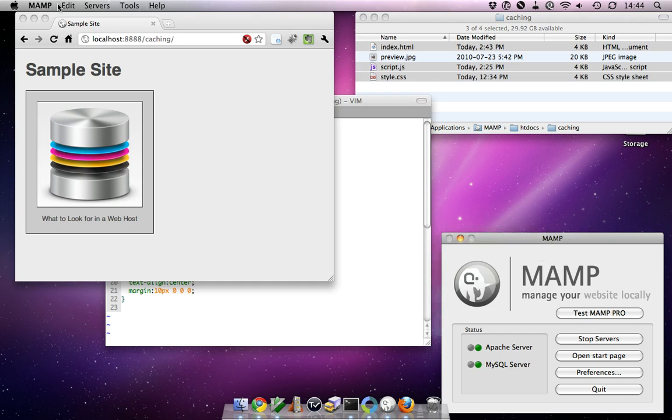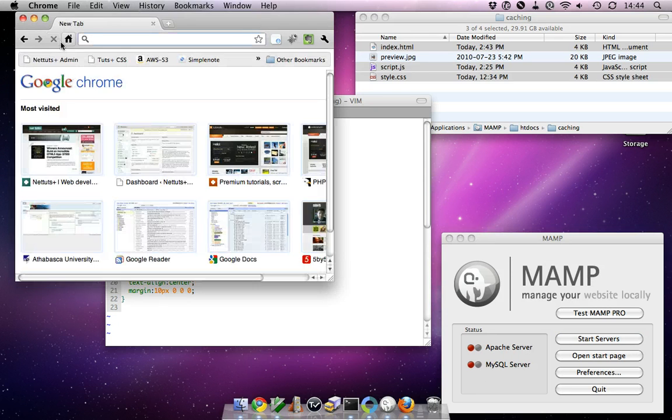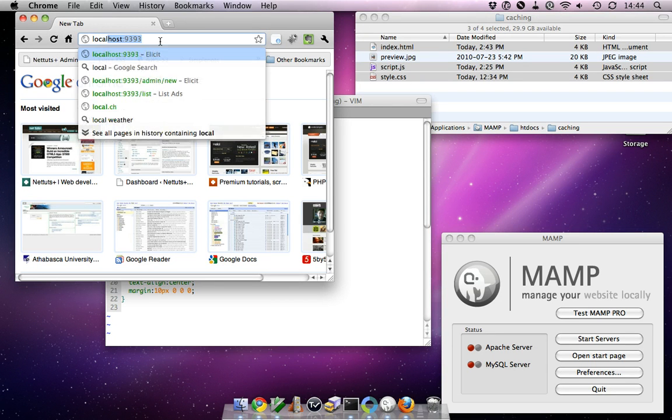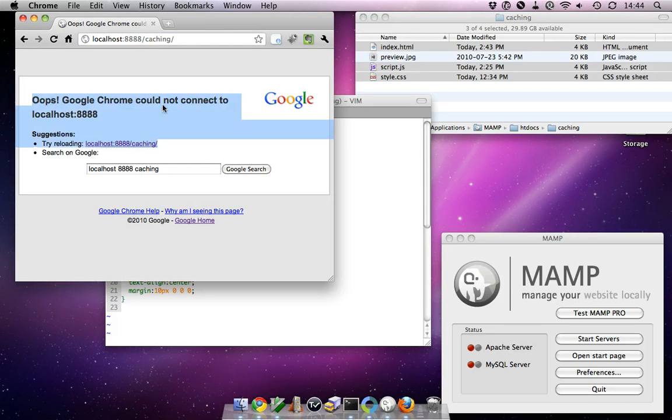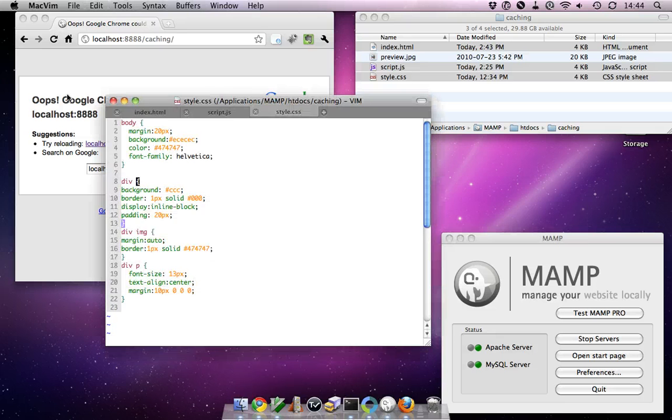And notice I'm using MAMP here, so you can see I'm browsing to this through my localhost. If I stop the servers, and then once they're stopped, reload the page, whoops, let me try to go back there, 8888/caching. Obviously, I can't get it because these servers are down. Or, in the user's case, I may be offline. So let me turn the servers back on here and see what we can do.